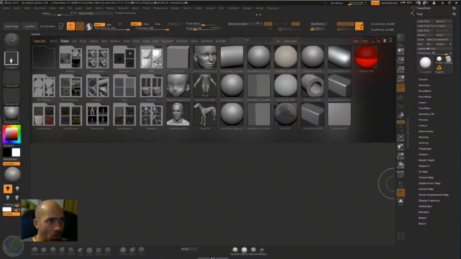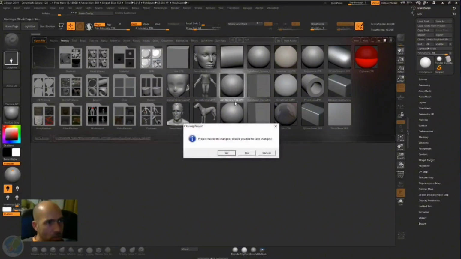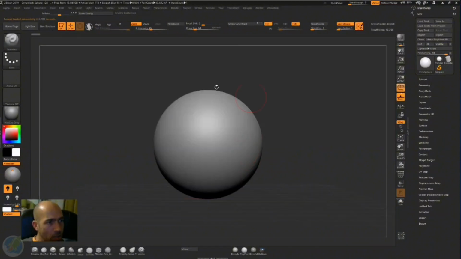The other way that I use mostly is from ZBrush. So how do you remember how we start a file in ZBrush? We just open ZBrush and then just double click here, press no, and we have this sphere.